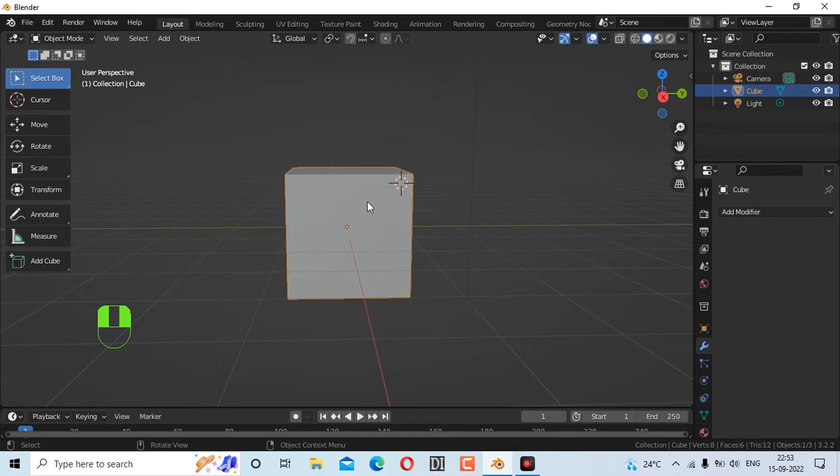To start with modeling any character's face. Today in this part, I'm going to model a character face in this video. First of all, guys, what we have to do is convert this cube into a sphere. So how can we do that?